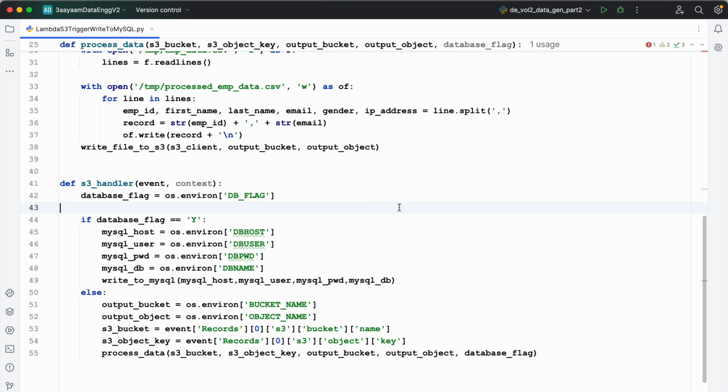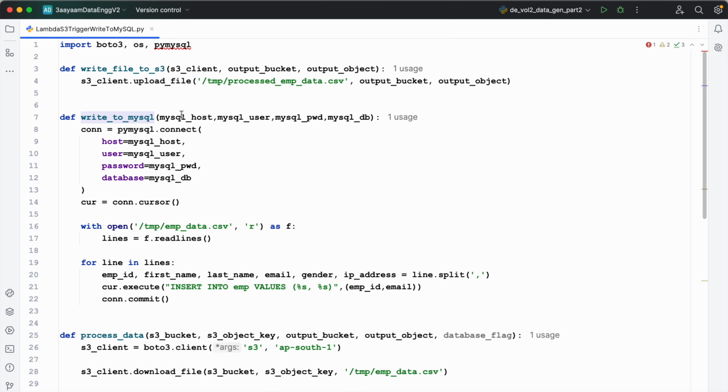Now in the handler, I'm getting this database flag, either yes or no, or y or n. If the database flag is y, then I'll have to pass the database host, database user, password, database name, etc. And then use this operation, write to MySQL, to connect to the database, read from the file, and then insert it into the MySQL table.